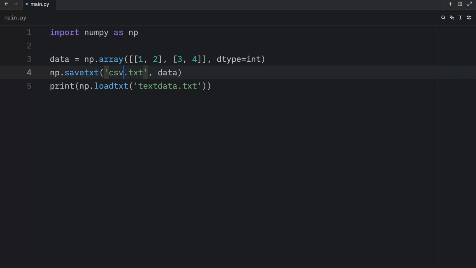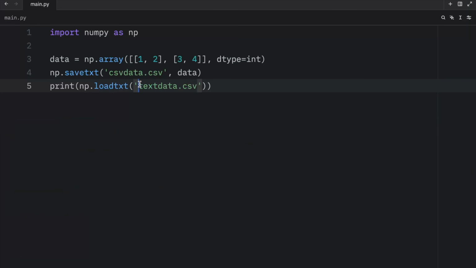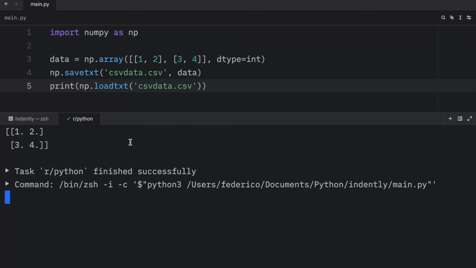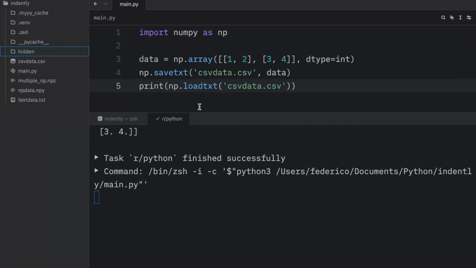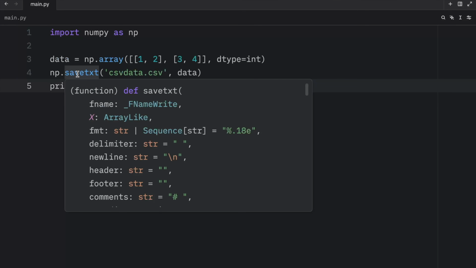So you can type in csvdata.csv and change this to CSV so we can load it. And when we run this, something went wrong, and that's because the name was wrong. It should be csvdata. But it's going to load it exactly the same way as it did with the text file. And when you open up your directory, you'll notice the two new files we have with the CSV data and the text data. And this method actually has a lot of arguments that you can use with it. Unfortunately, we're not going to cover any of this in this video.